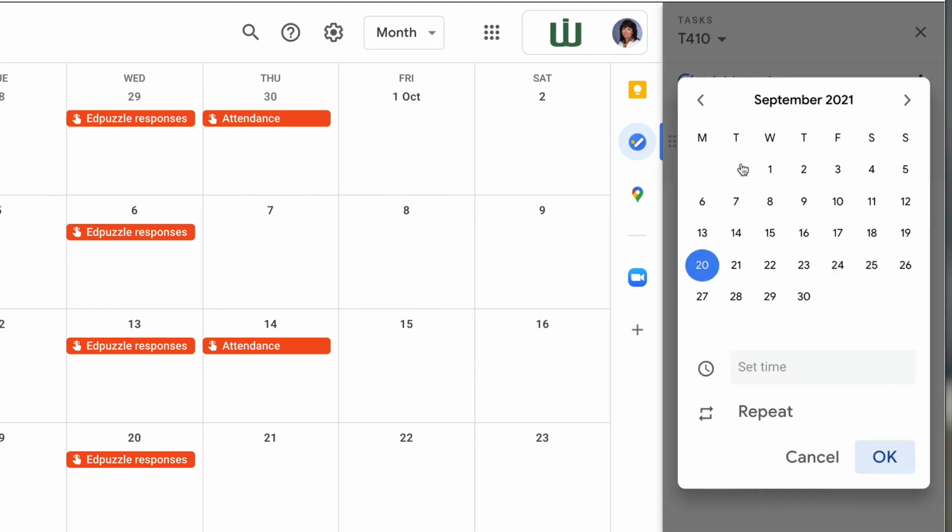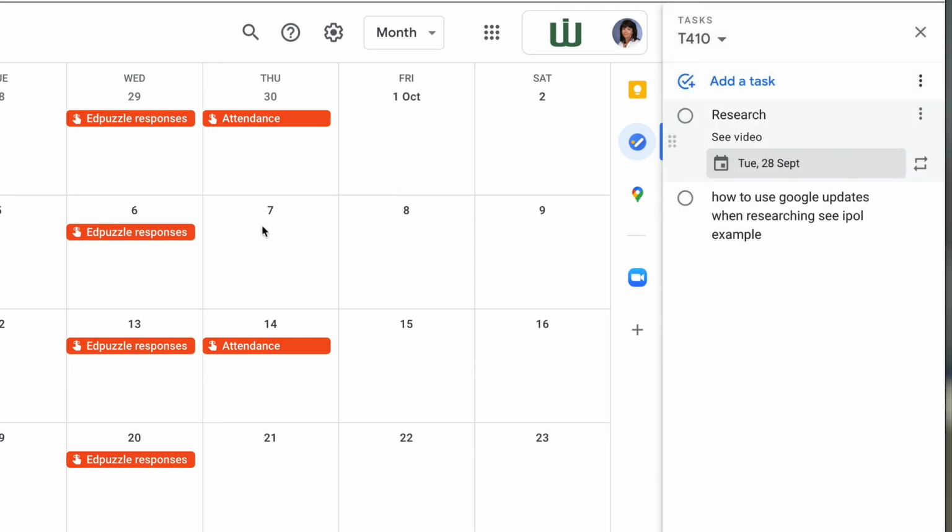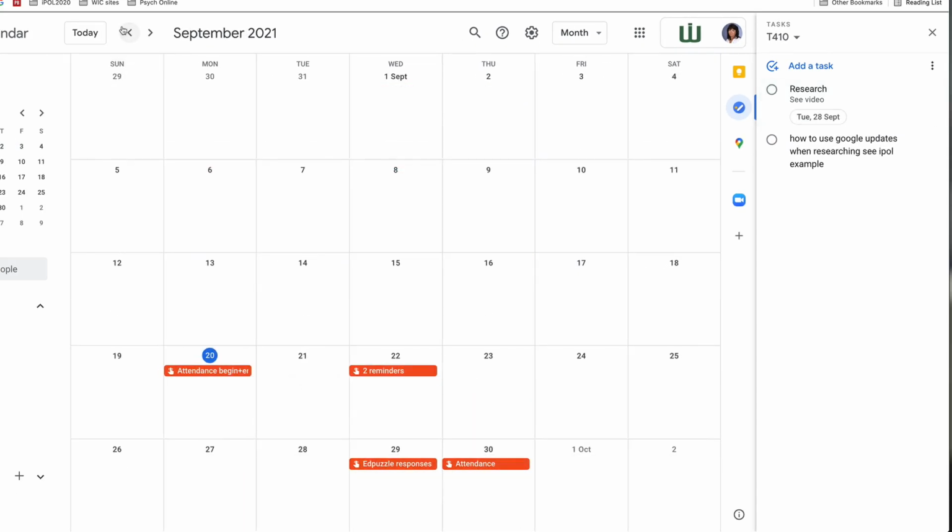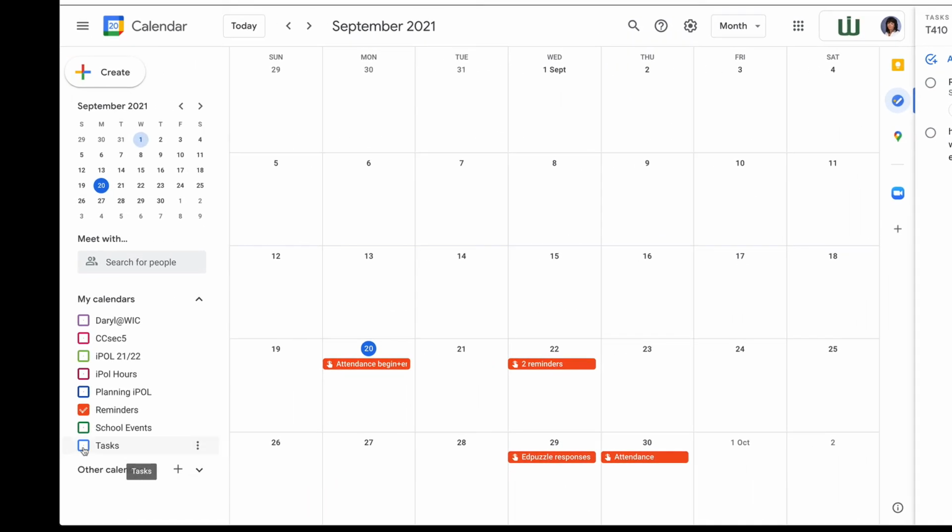Now, when I add a date to it, September the 28th, let's just say next Tuesday, I want to talk to you about that. I can schedule it for Tuesday, say okay, and look at what happens when I go back and I look at Tuesday and I turn on the task calendar. Here we see it appears in the calendar. So for next class, this is what I've reminded myself to do.